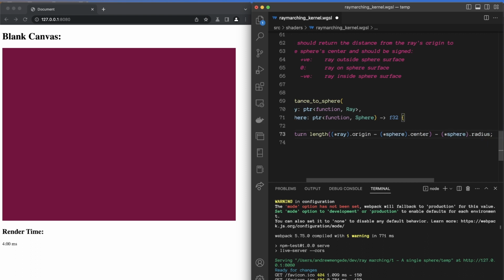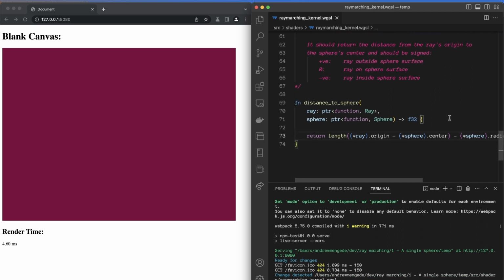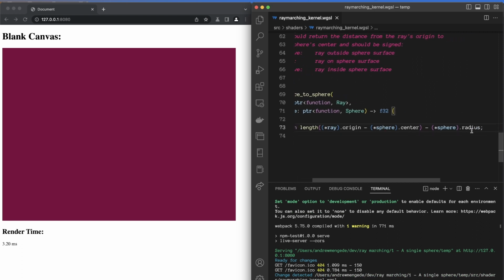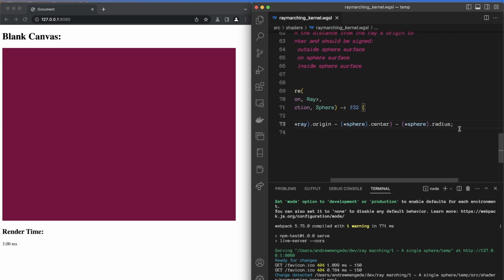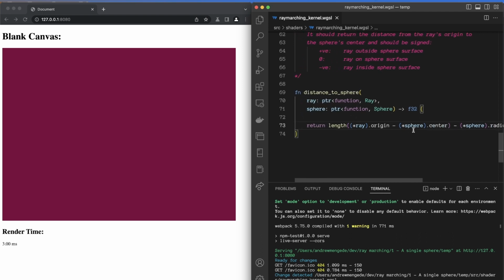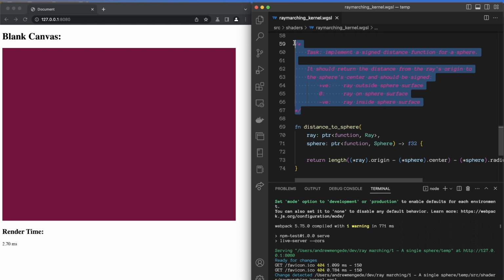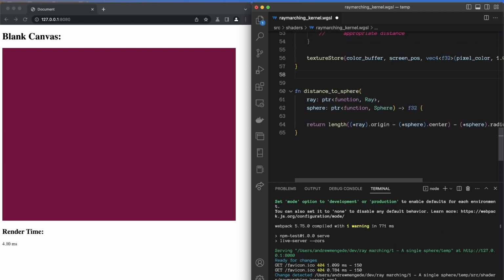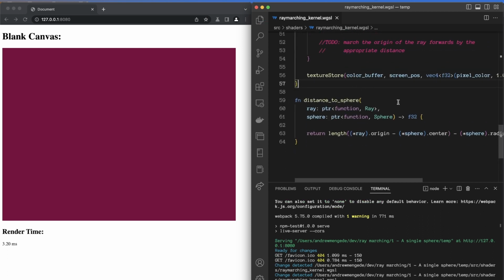So when we are at a distance radius of the center, this expression will be 0, we will be on the surface. If we're inside, then the distance will be less than the radius, and so it will be negative. If we're outside, it will be positive. Okay, so there we have it. We've implemented our signed distance function. Let's go back to the top of the shader.